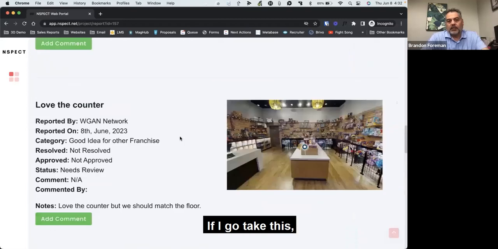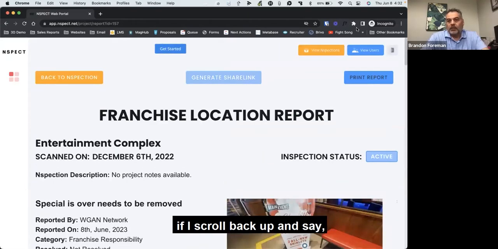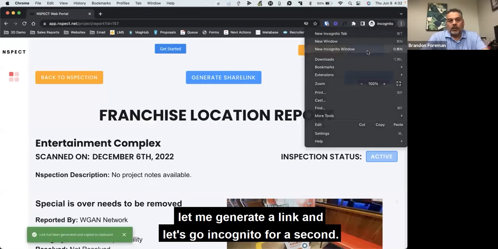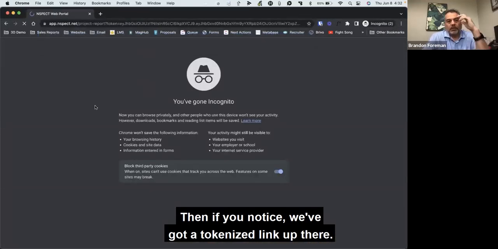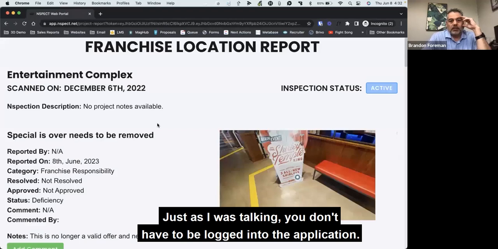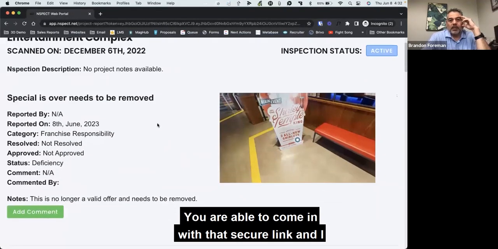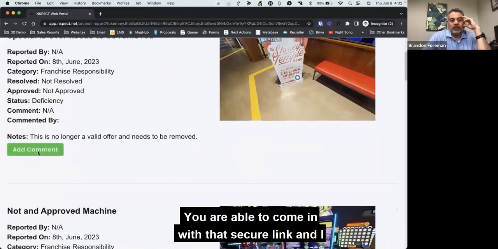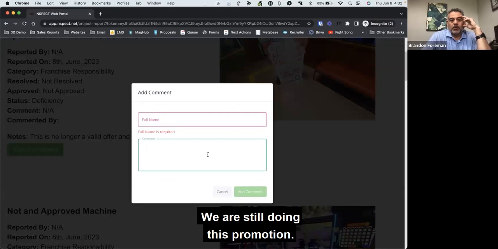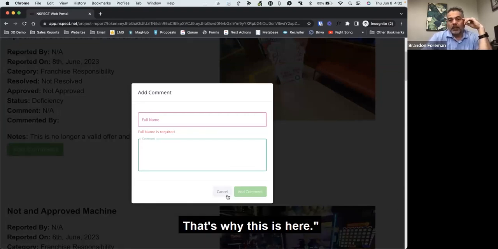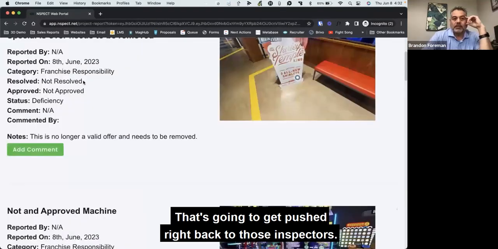If I scroll back up and say, let me generate a link and let's go incognito for a second. And then if you notice, we've got a tokenized link up there. Just as I was talking, you don't have to be logged into the application. You're able to come in with that secure link, and I can still add comments back and say, my name is Stuart. This promotion, we are still doing this promotion. That's why this is here, and so that's going to get pushed right back to those inspectors.